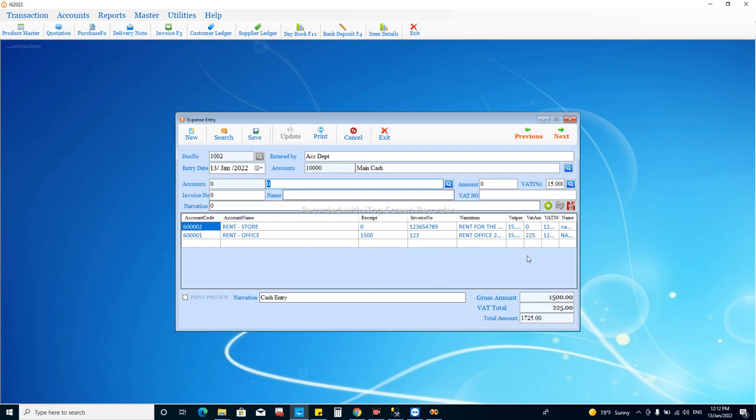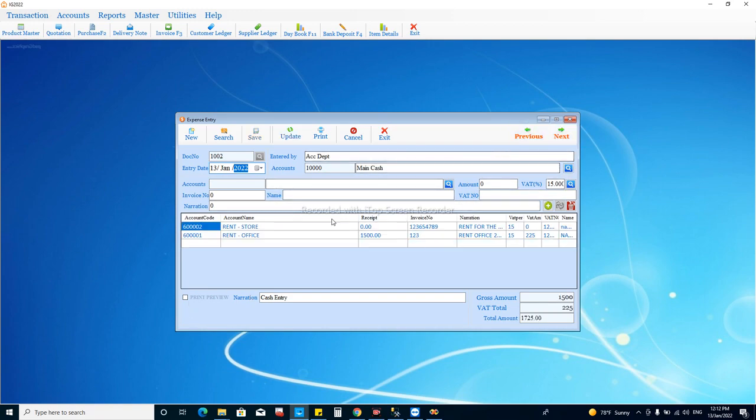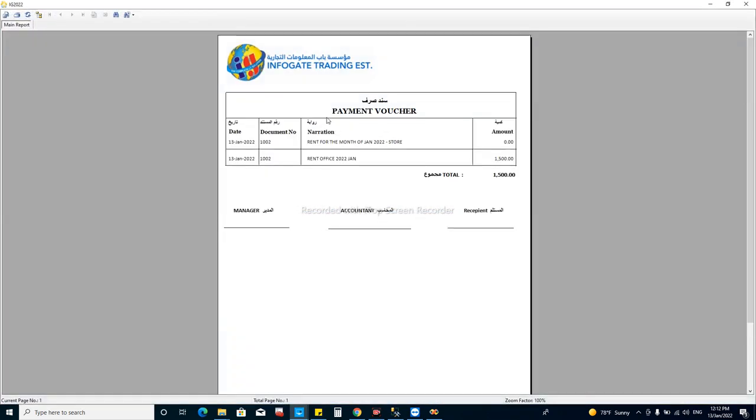After entering all the expense records for the 13th January 2022, you can save this voucher. You can save this voucher and it shows successfully saved. If you want to preview or print this voucher, we will go to print preview, and then just print it.